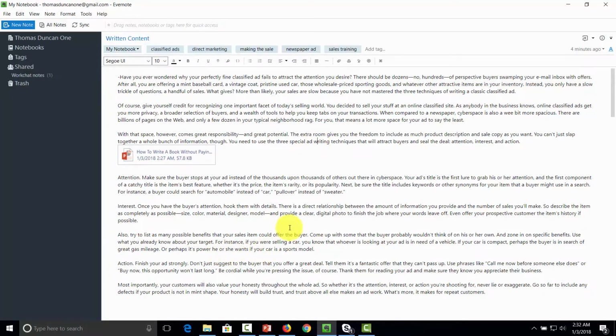And what this means is that when our information is properly synced, and we go looking for all of the documents that had classified ads or direct marketing, the one that we just notated would be one of those that we would find. And so tagging is one good way that we have available to us in Evernote of classifying our information.